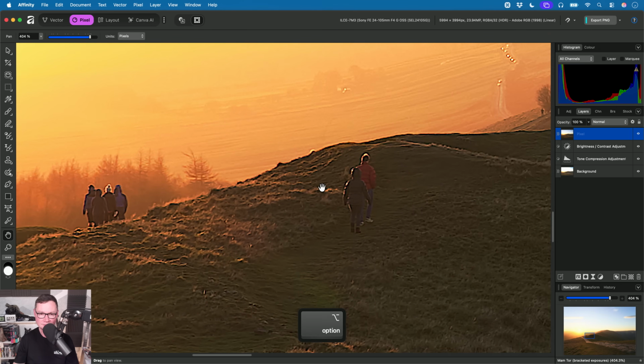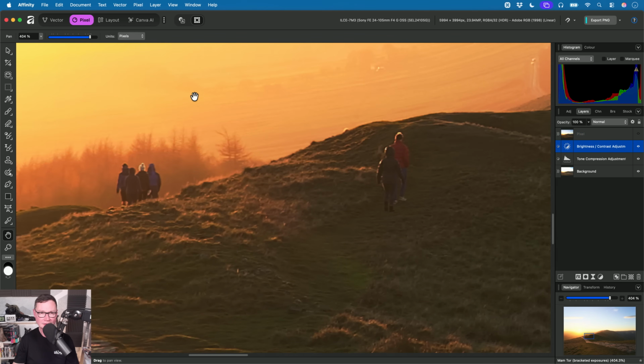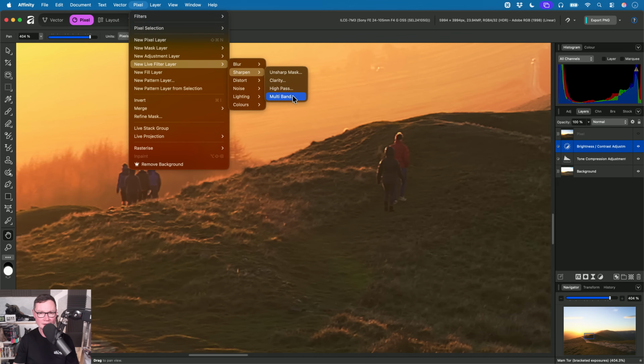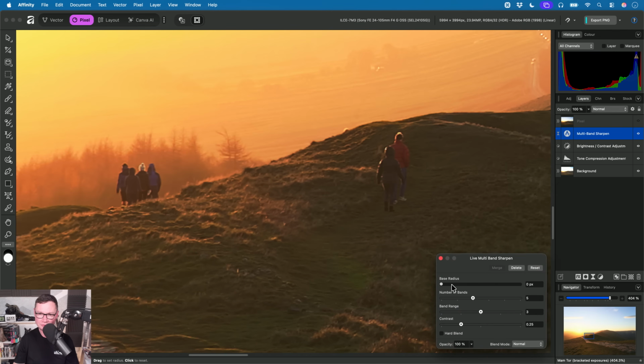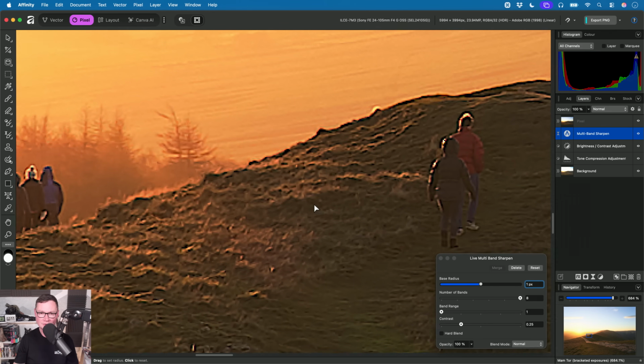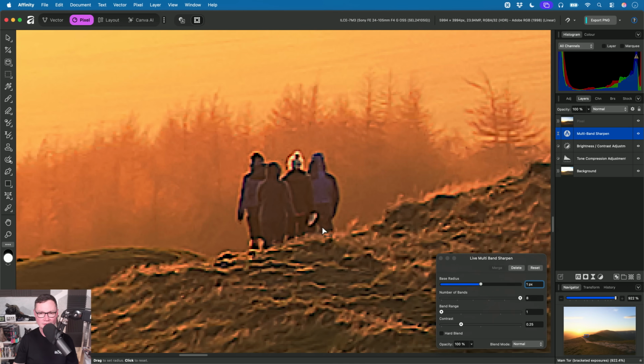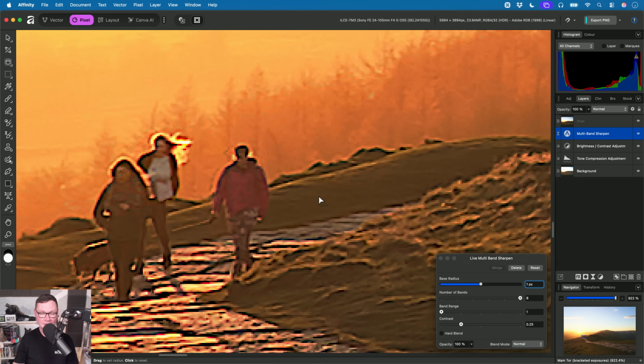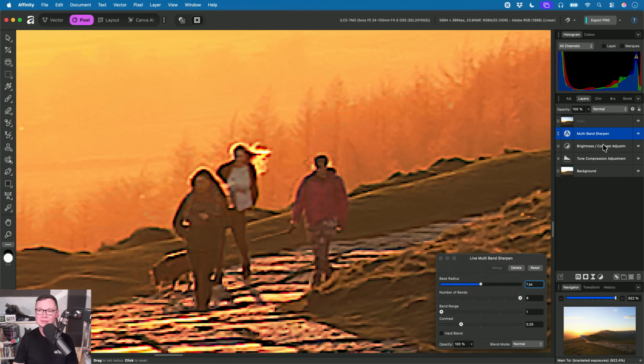Okay. And I'm just going to hide that for now. And then underneath, I will add a multiband sharpen filter. And let's go for a similar thing. Let's try base radius of 1, increase number of bands, and then use a small band range so that we're enhancing finer detail. Okay. So this is multiband. This is unsharp mask. You can see the difference there. So you've got very distinct black edging, black details, sorry, around the edges even. Whereas with multiband, you don't get that.